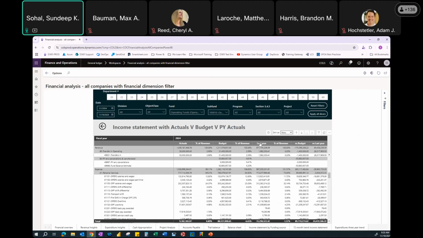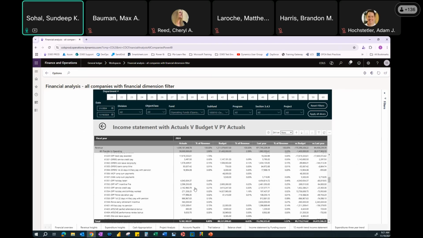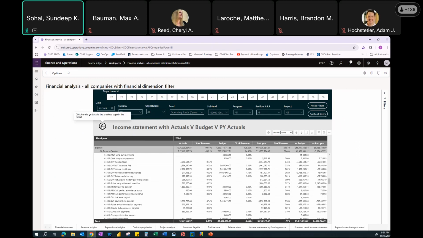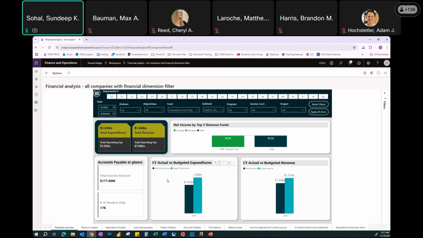What were actuals for last year? So actual revenue last year at this point, year to date, was less than $1 million. So we've already surpassed that. Expenditures, it was 987 million, and we have surpassed that by almost $40 million. Well, let's get back to our financial overview page.